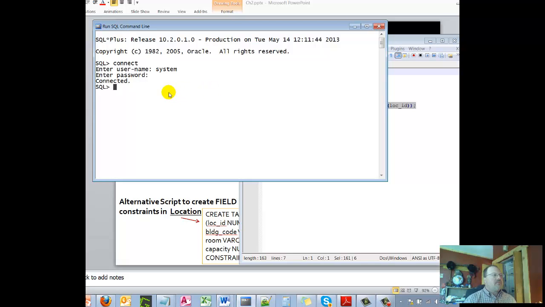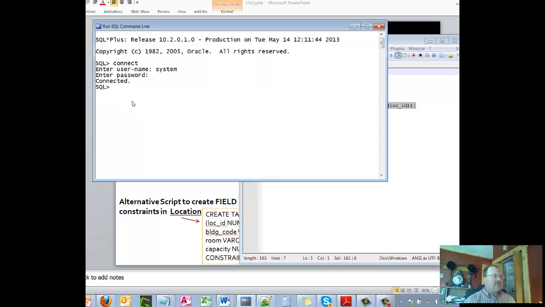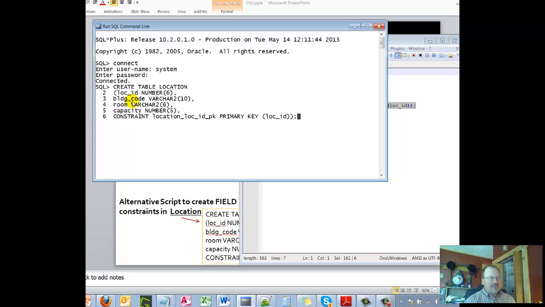Okay, the SQL prompt is connected. The database is connected, and I'm ready to go. Now, once again, let me go back to this. I'm going to highlight this whole script, copy it, click over into Run SQL command line, right click to paste it, and then hit Enter. And with any luck, the table is created.